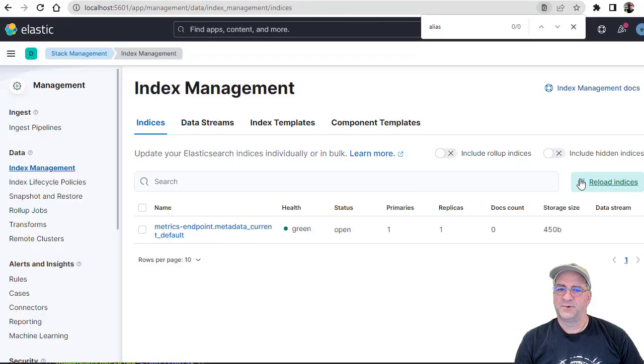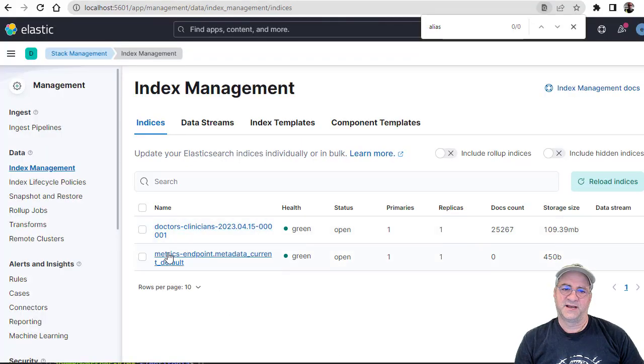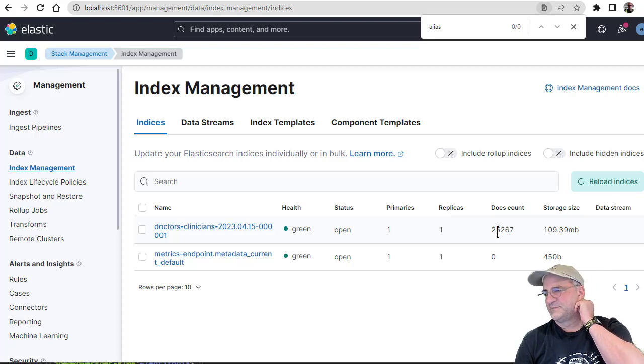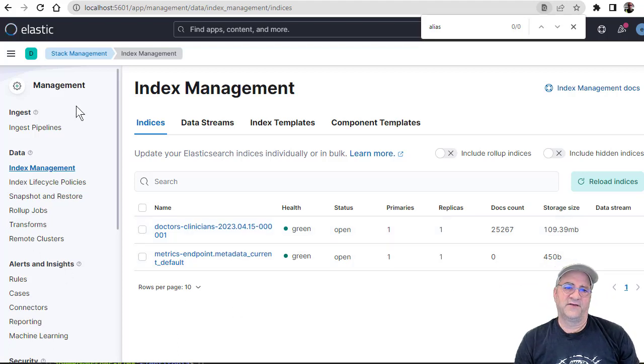Now if we hit reload here, we actually see that we have doctors and clinicians. And if you look at it, you can see that doctors and clinicians has the daily load file here, right? It's got today's date for the daily load, and we loaded 25,000, even though I said 50,000. Why is that? Because I probably used the wrong index for this, and some of those records ended up being dupes.